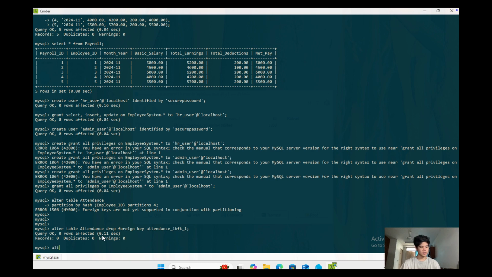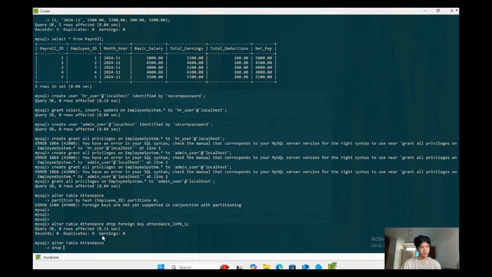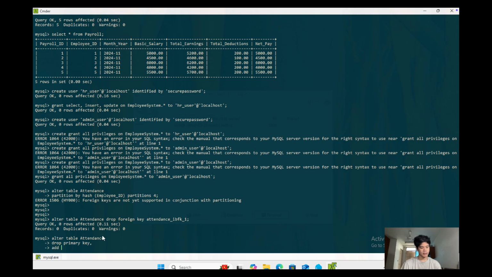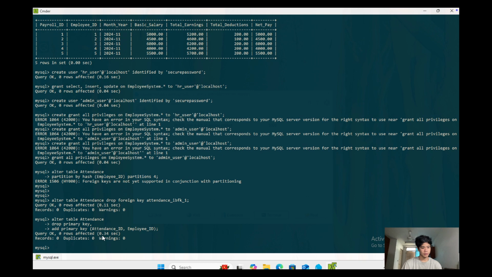And from that, we need to alter table again. Alter table attendance. Here we will drop the primary key also. Drop primary key, and we will add primary key attendance_ID, and also the employee_ID. Okay, complete.